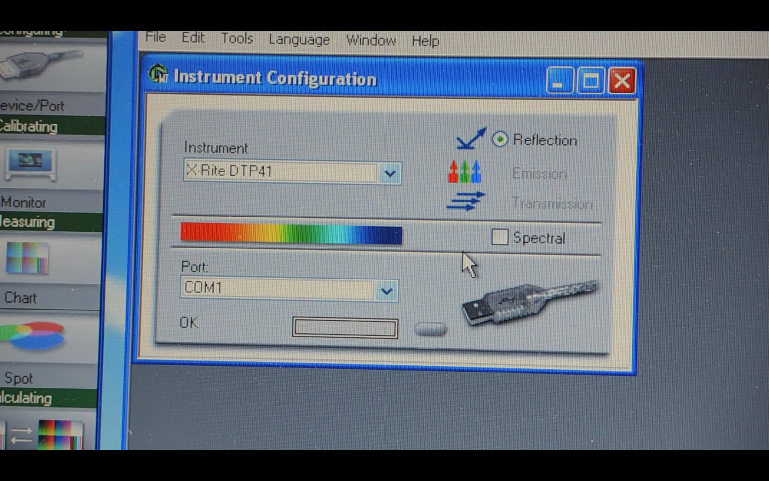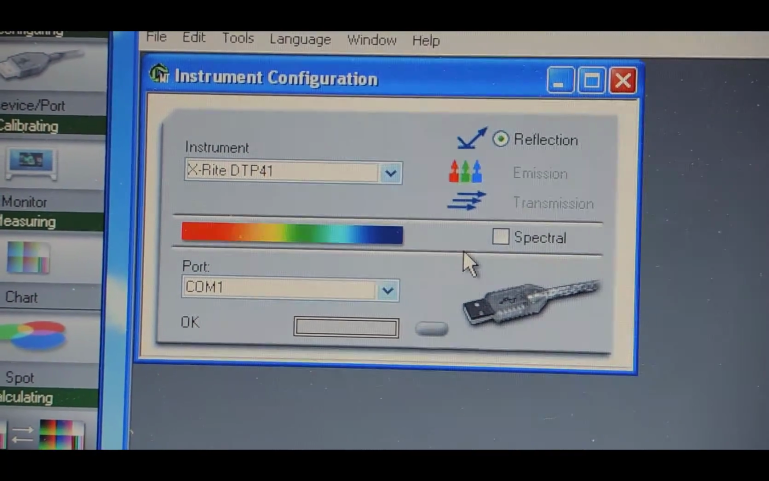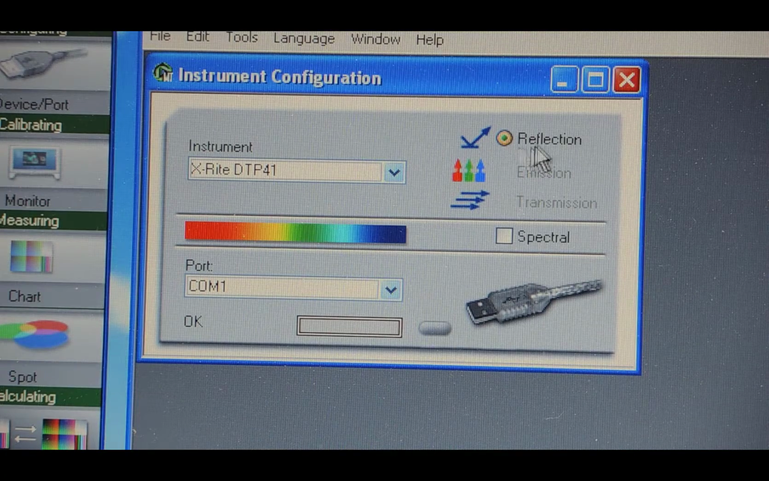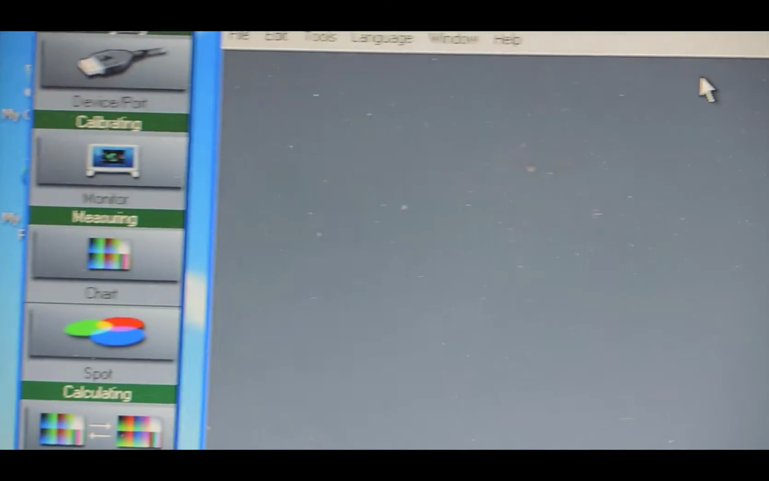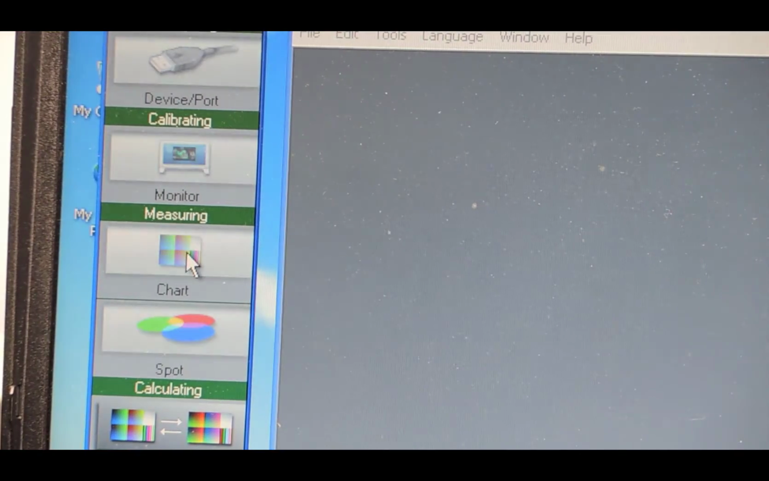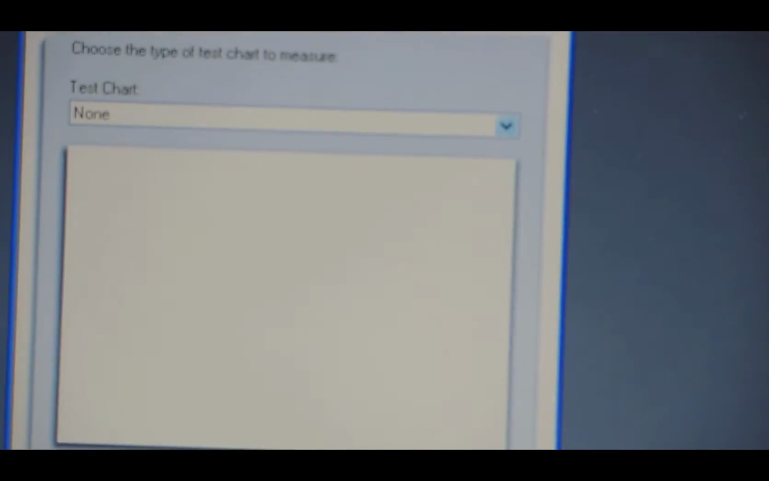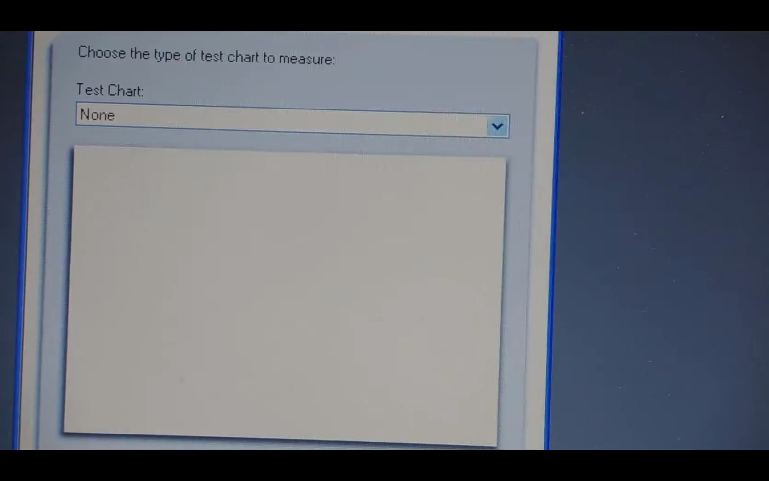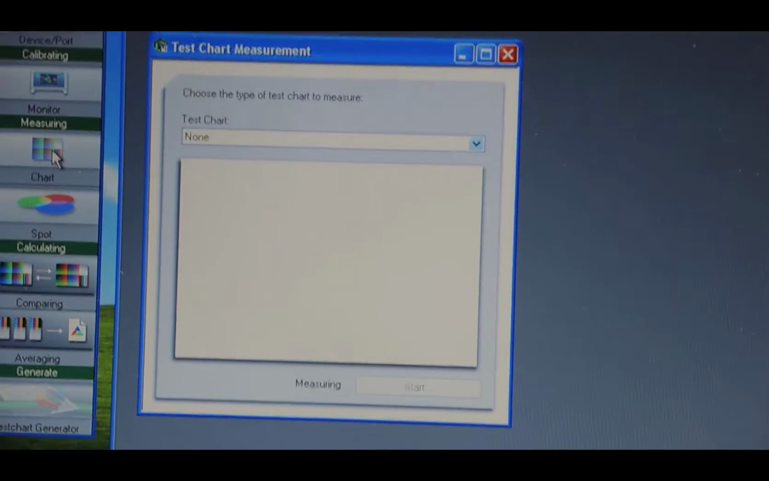Now I want to check this because I don't want to be capturing spectral data. And the mode of this instrument is only one, it's reflection. So I'm going to close this window. Okay, now let's see what else I need to do. I'm going to go down here to the chart button, which is going to bring up this window. Sorry about the focus and the zoom. It's a little awkward, but you'll get the picture in a second.